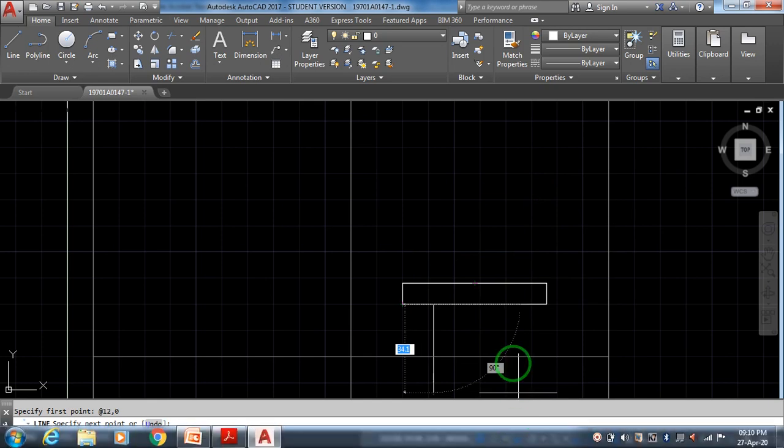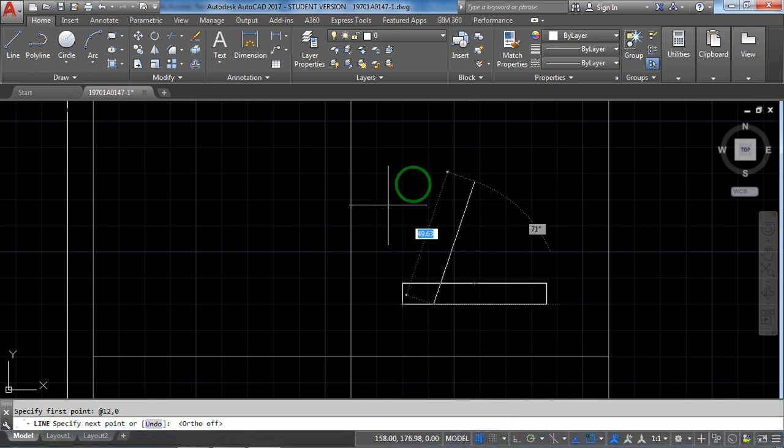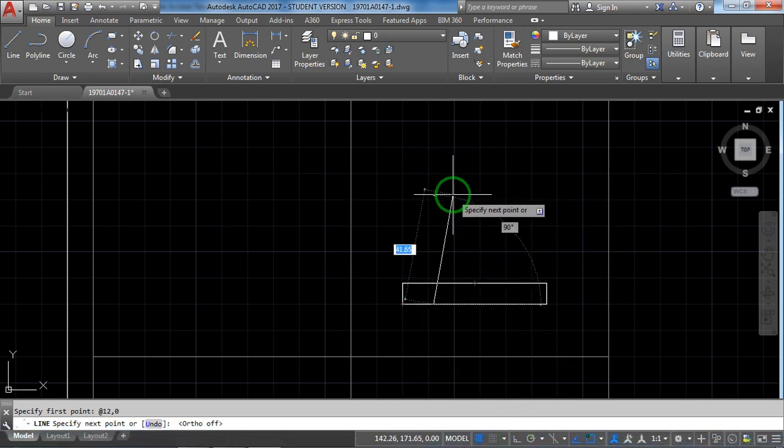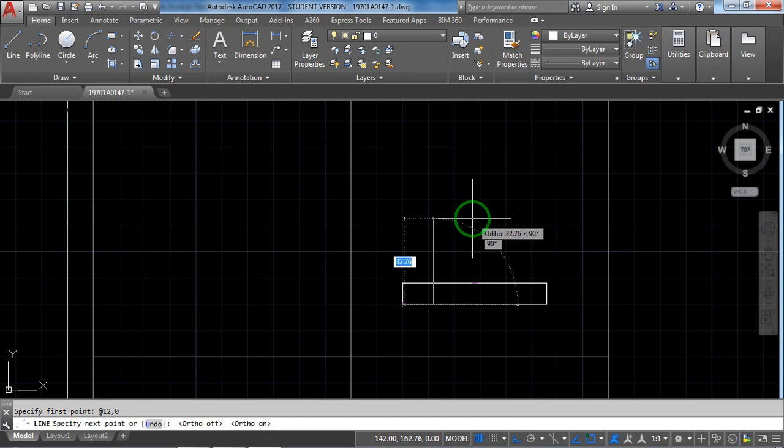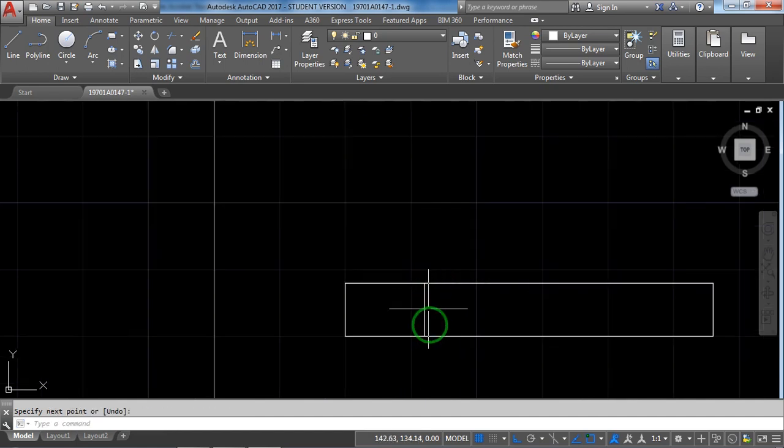I'm keeping ortho off for your understanding. See this, just the starting point has moved by itself. Now from here, take ortho on. What is the height you are supposed to enter? It's 8. Just type 8, enter. Again enter, and we got a line here.